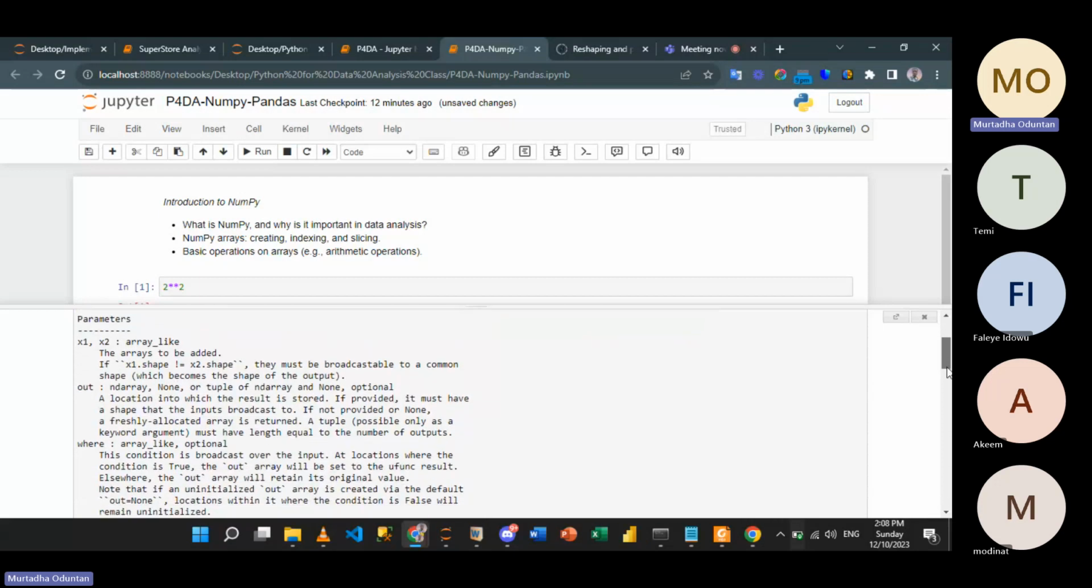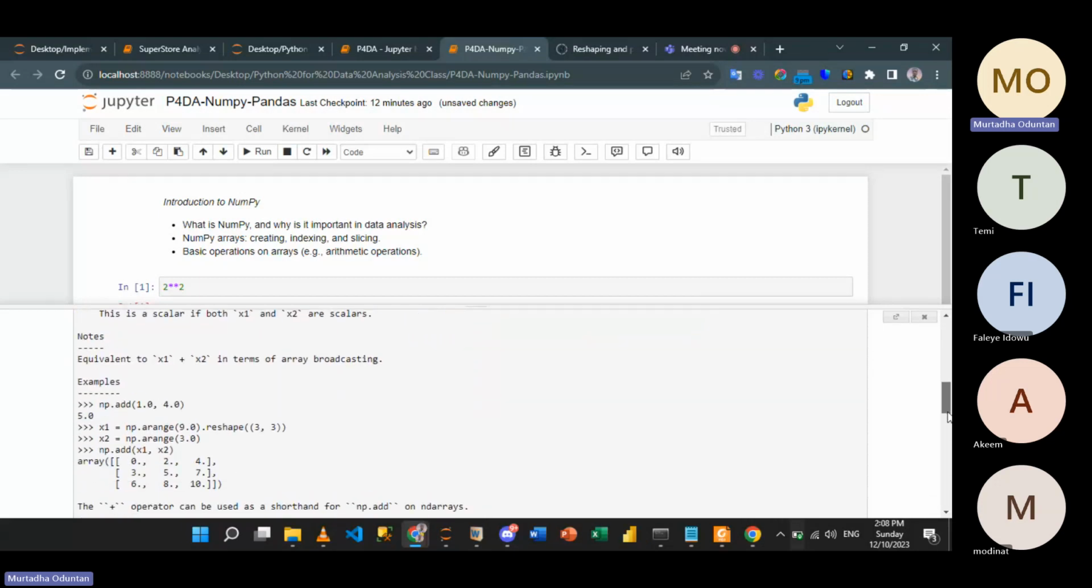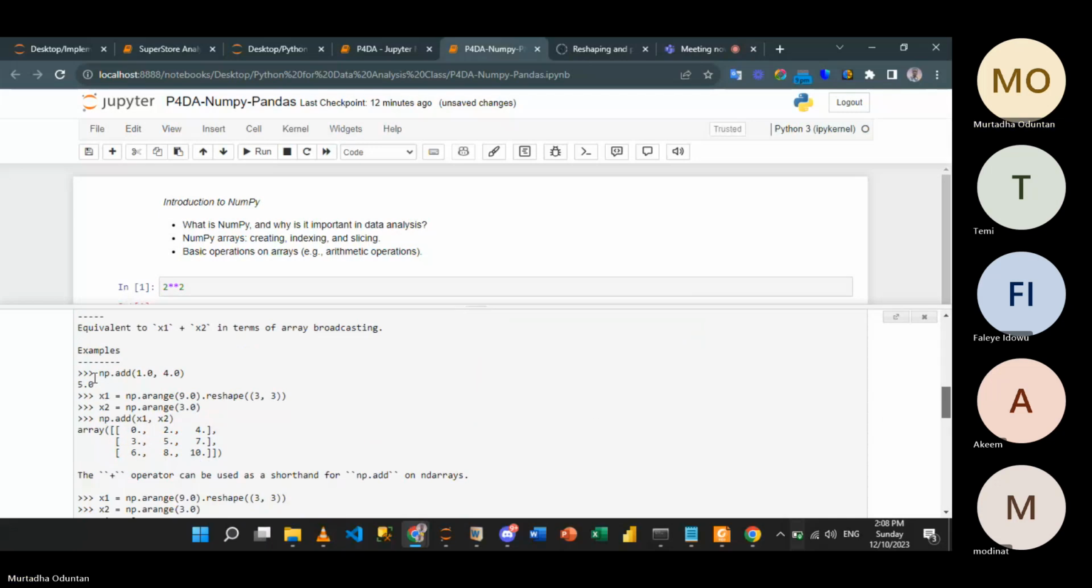So when I want to understand how it works, I scroll down a bit and I come to example. So in my example, what do we see? We see np.add(1.0, 4.0). What does it give? 5.0. So it means that this np.add function adds two numbers together. It adds 1.0 and 4.0 together.